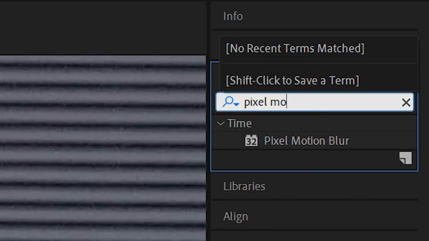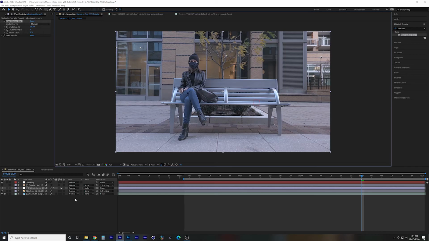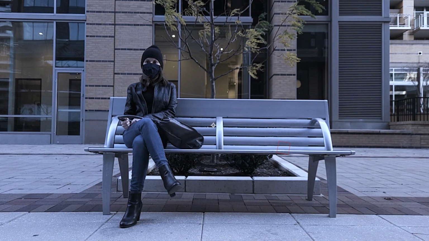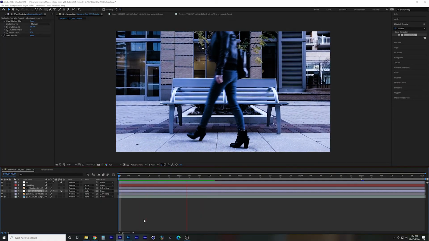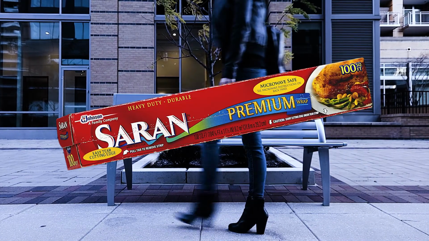Lastly, add a pixel motion blur effect above your match grain effect on your adjustment layer. The default settings usually do a pretty good job, but if you want to mess with the settings, then you do you, I guess. Add some moody color correction and you're done. Well, unless someone walks in front of your clean plate, then you're going to have to do some rotoscoping. So, have fun. And that pretty much wraps it up.